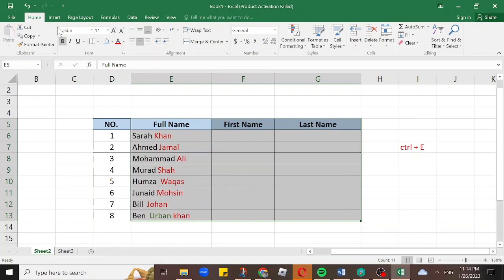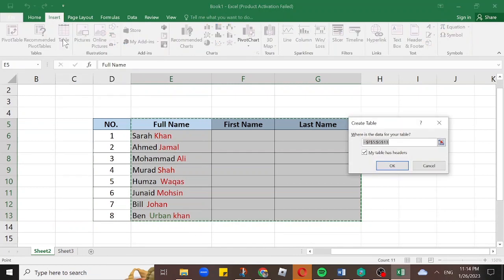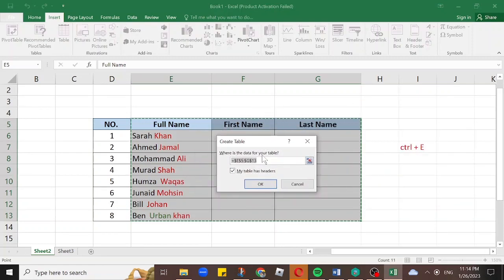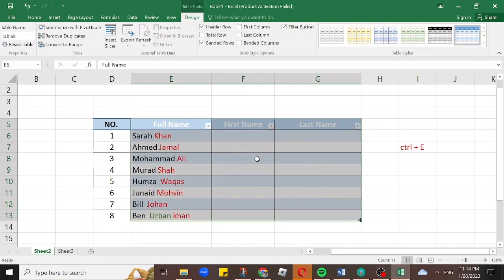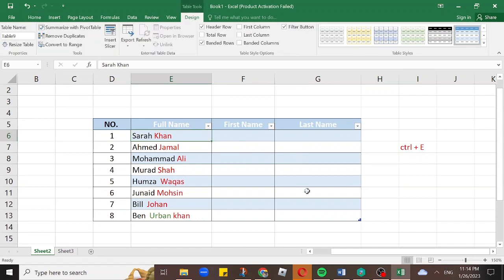Select it, go to the Insert tab, and then click Table. You will see a small window, Create Table, like this. You don't need to do anything, just press OK. You will see the color of this table has changed. Now there are blue lines and white lines, so it means the table is selected.